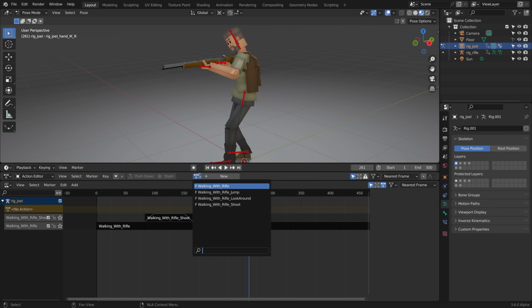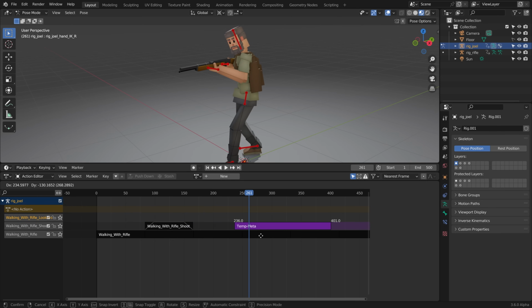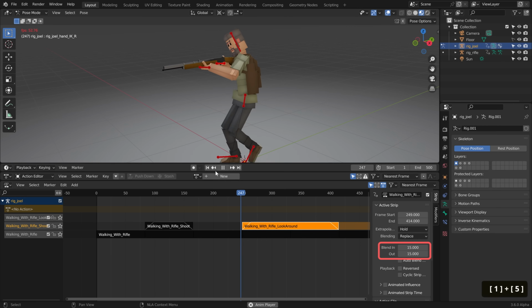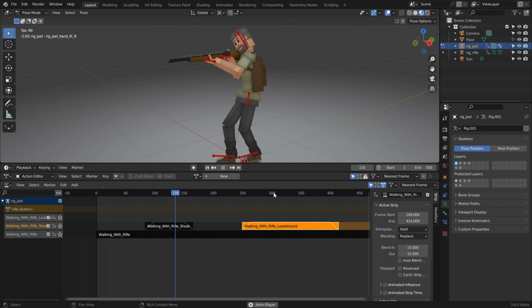Right, so let's now add a different action. Let's add the looking around action. Let's push this down and let's set this animation roughly around here. We can now start blending these in by 15 frames and blending them out by 15 frames. And if we now hit play, we can see that our animation is nicely blending from this looking around back into our walk cycle.